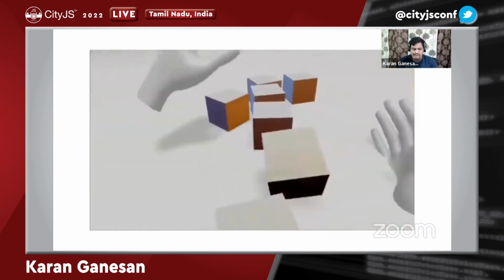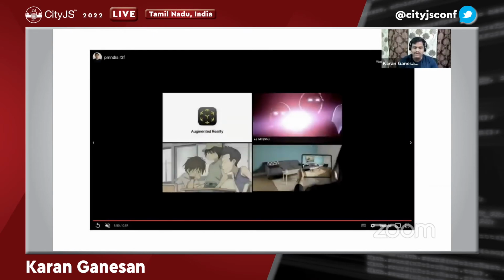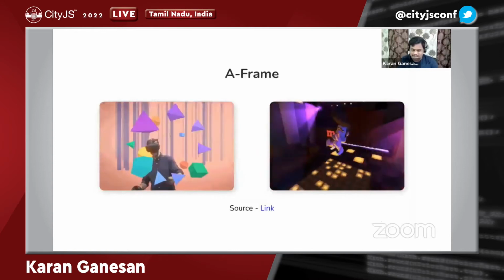This is also a VR example where you can just use a couple of lines of code to build this out. Yeah, that's React Fiber in short.